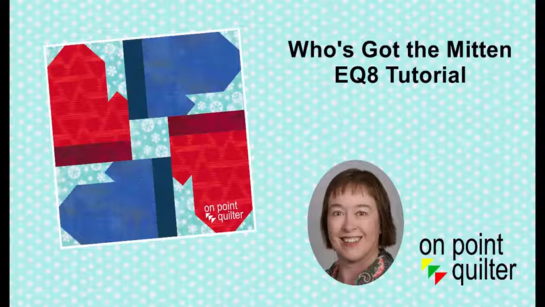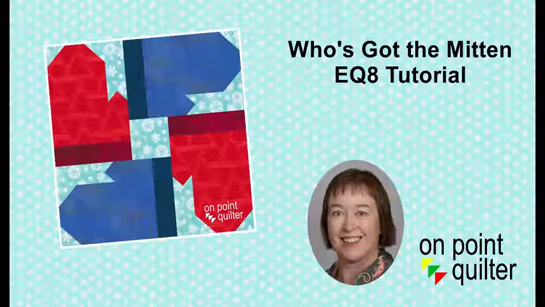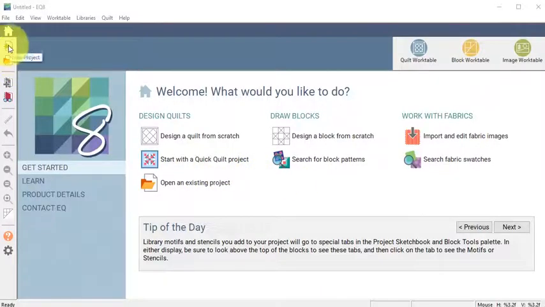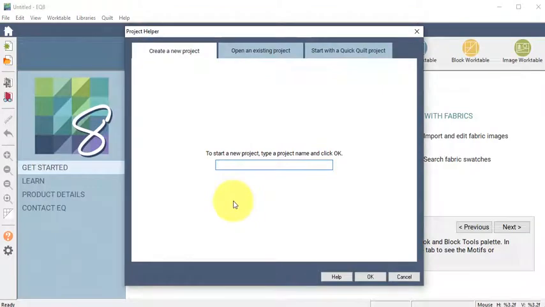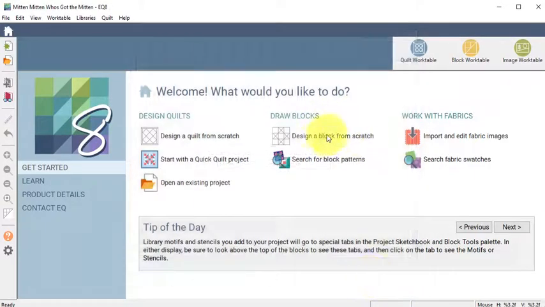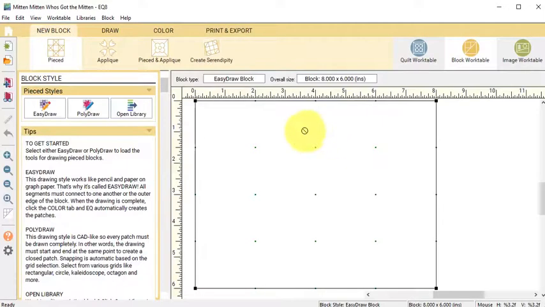In this tutorial, you're not only going to learn how to draft this block, but you're going to learn my thought processes as I went from a single mitten to creating a more interesting block, all using Electric Quilt. On the home screen, select New Project, and I'm going to call this Mitten, Mitten, Who's Got the Mitten? And select OK. Select Design a Block from Scratch, and we're going to start with a basic mitten.